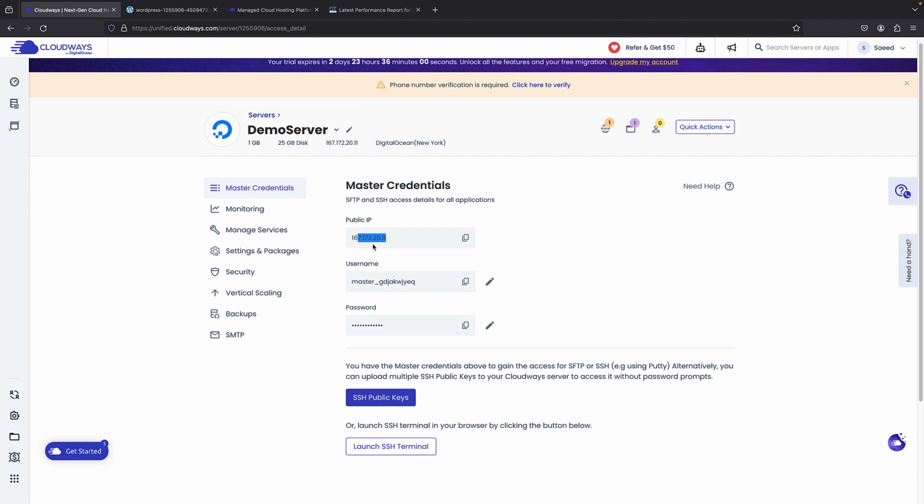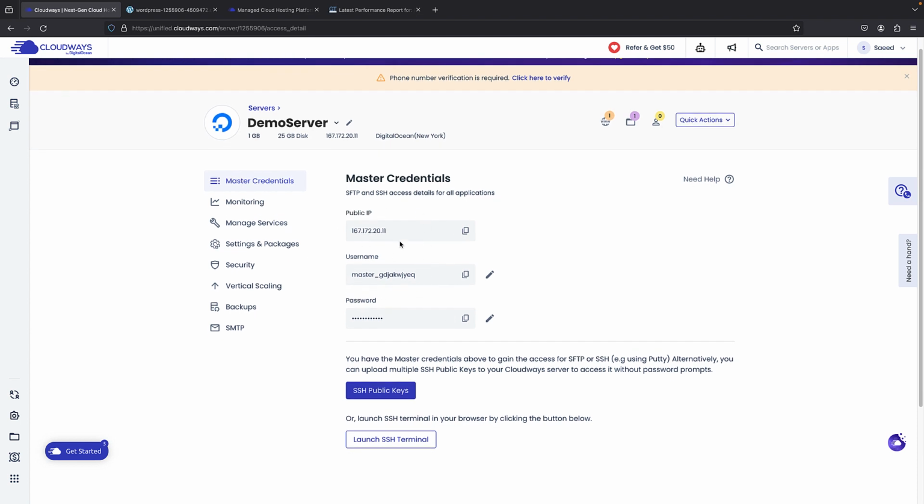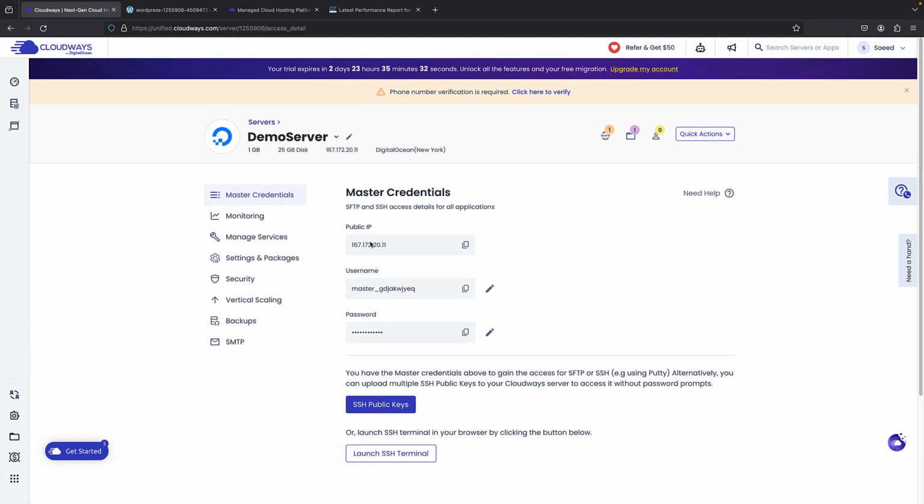So you have a virtual server, you can easily connect to it using these credentials, or set up public keys, or launch web terminal here. So you have all of them. So all of these features are available to you. You have the flexibility of virtual servers, but also you have the ease of use and features and different things that you get in a managed WordPress hosting.